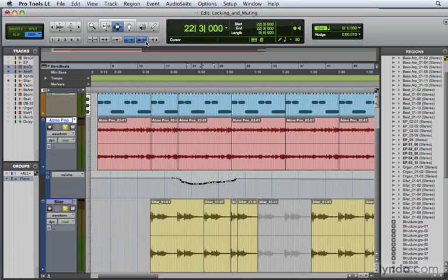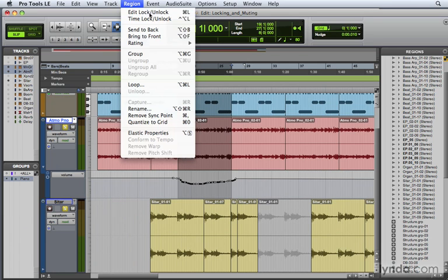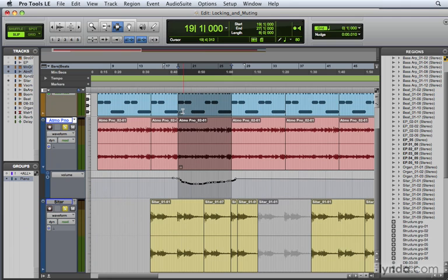With the selector tool here, and I'm going to go into slip mode, double click, and these two regions will be highlighted. Choose Region, Edit Lock, and you'll see a little lock show up in the bottom left corner of these two regions. This means that they are edit locked, and you can tell they are edit locked by this solid edit lock icon. If I try to move or trim these regions, you'll see that I'm not allowed to.